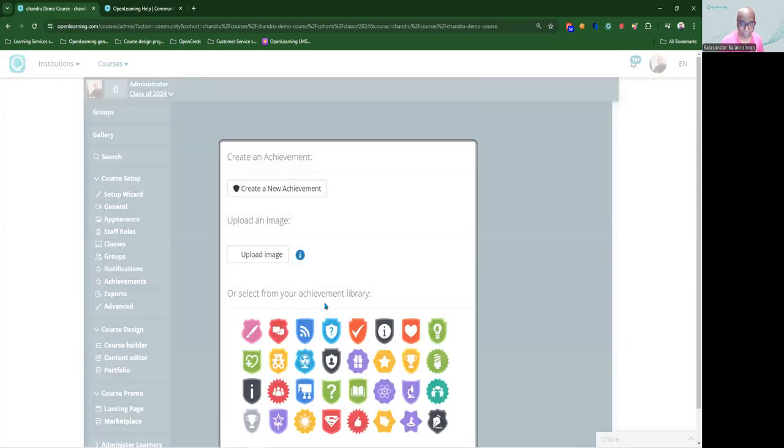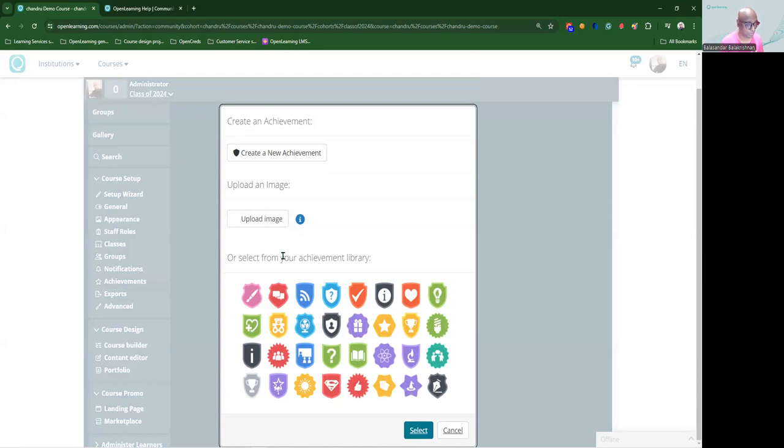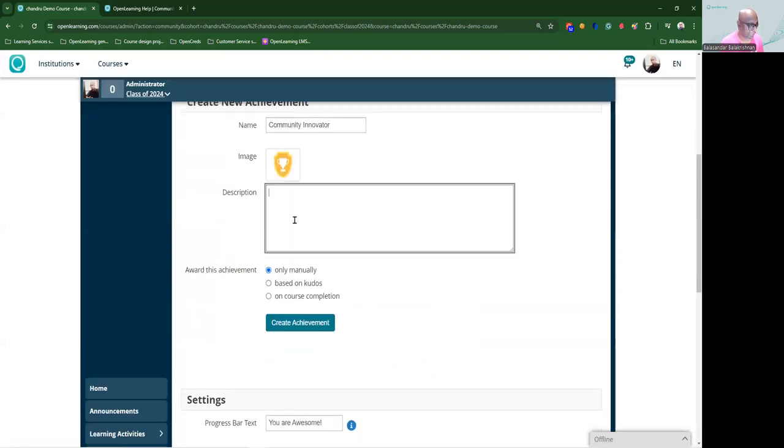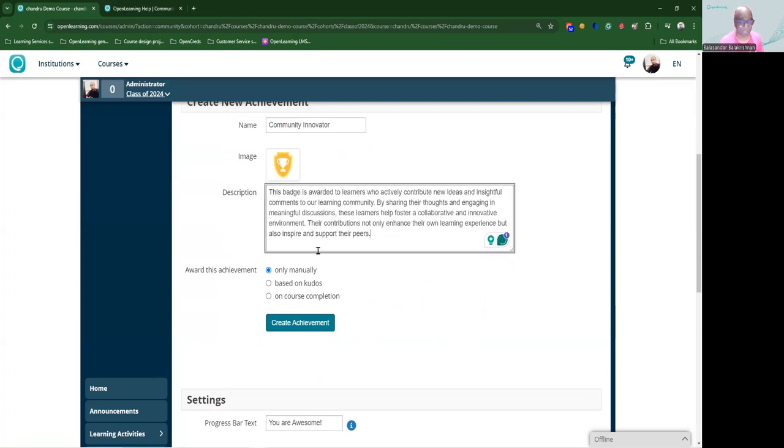Second, you need to choose the image. Okay, there's three ways. You can either choose the image from this achievement library, or you can upload the image, or you can create a new achievement by clicking this button. For my case, I'm just going to choose from here and then click select. Then after that, you need to give a description of why you want to award this badge. So either you can type or copy paste if you already have one. So this is my description.